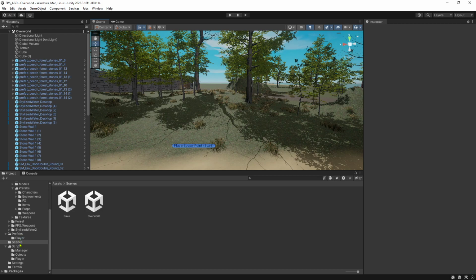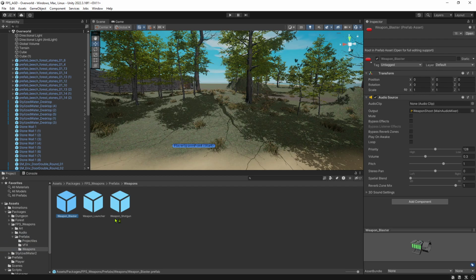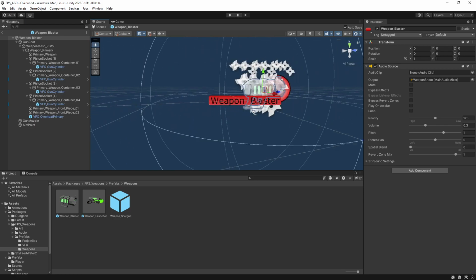So there's no reason you have to use this. When you import them, they come in with the packages FPS weapons, and in their free kit, they have 3 weapons that we're going to use. They have this blaster-looking thing that we're going to use first.